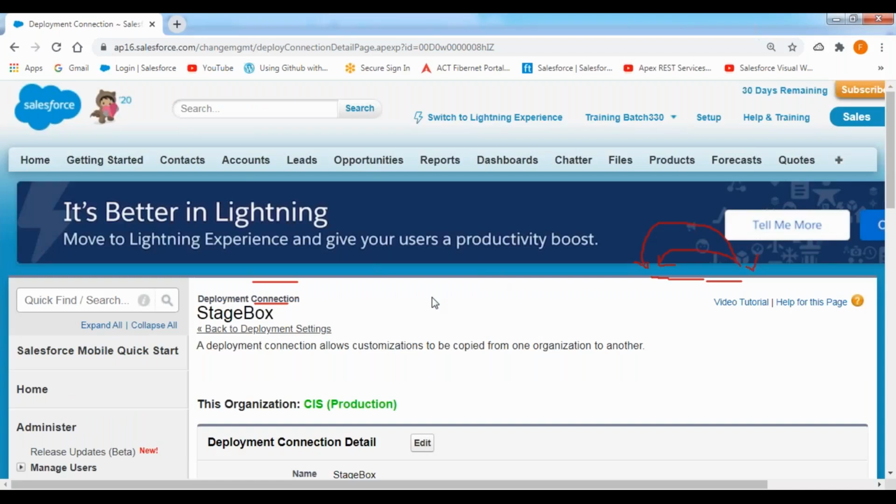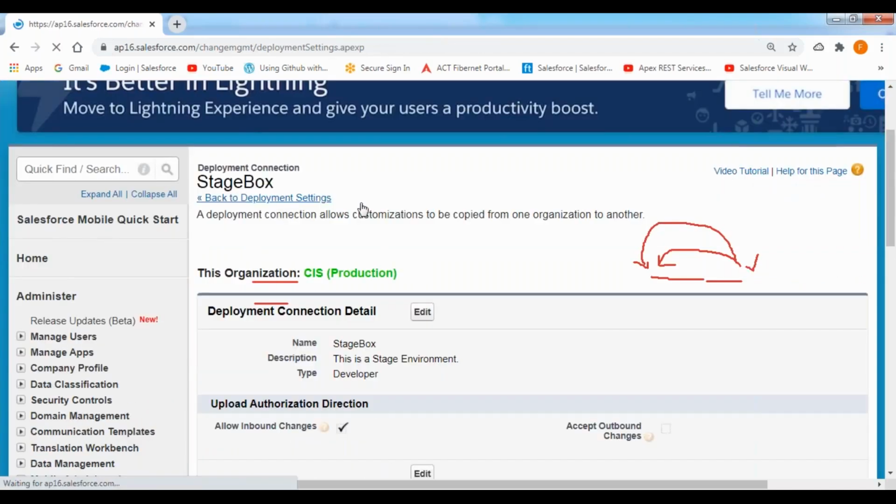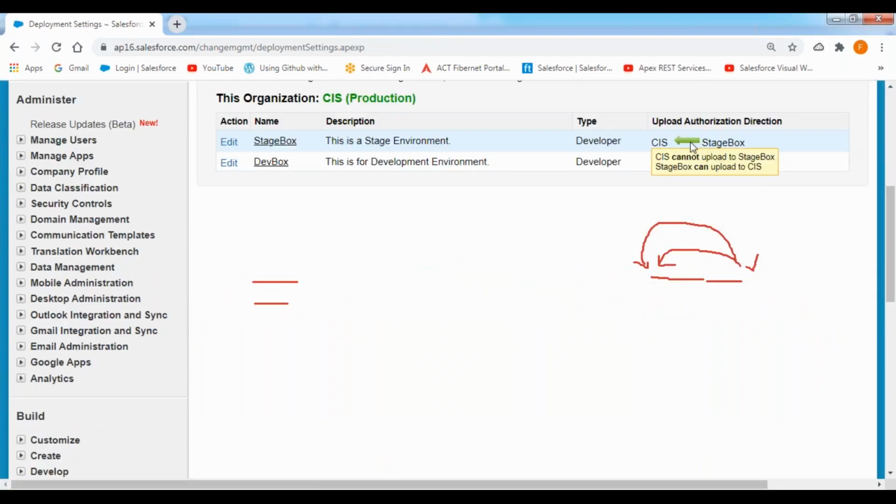Now let's go to the deployment settings section. It is indicating that a connection has been mapped from stage to production. It is indicating a green color arrow symbol. So now we are able to deploy the code from stage box to production. This is how we have to map the connections over here.